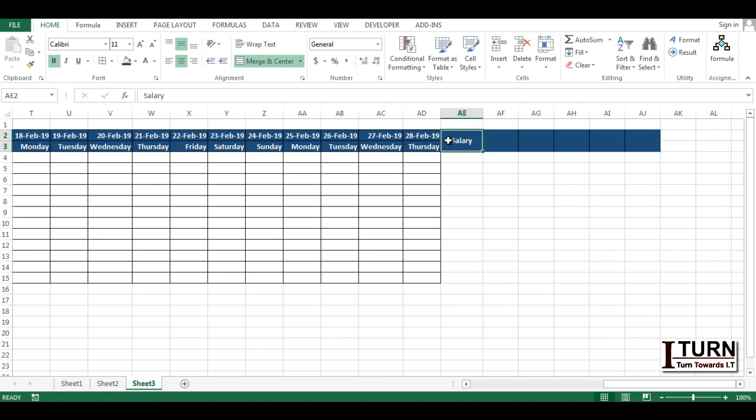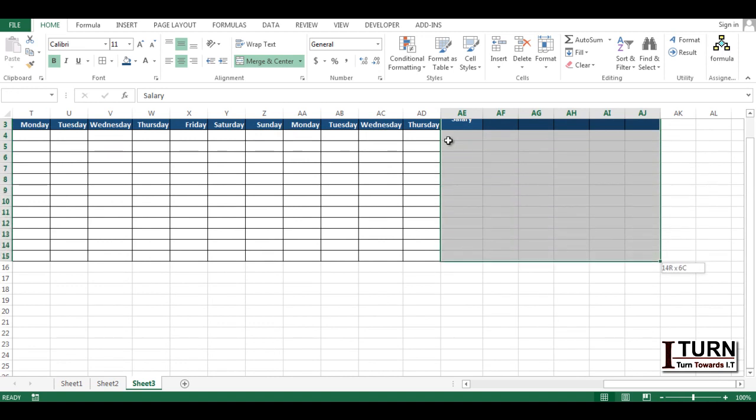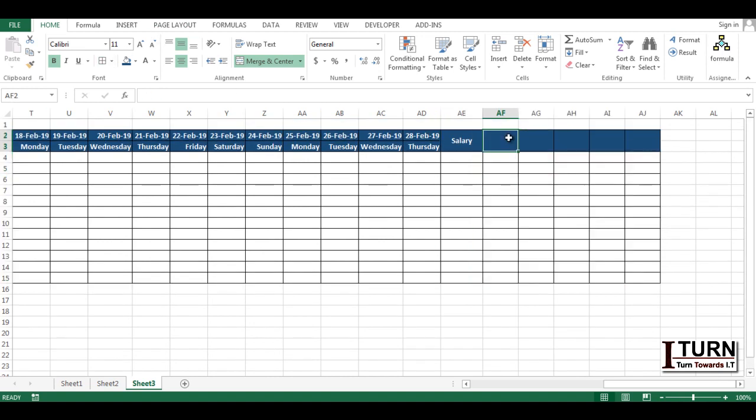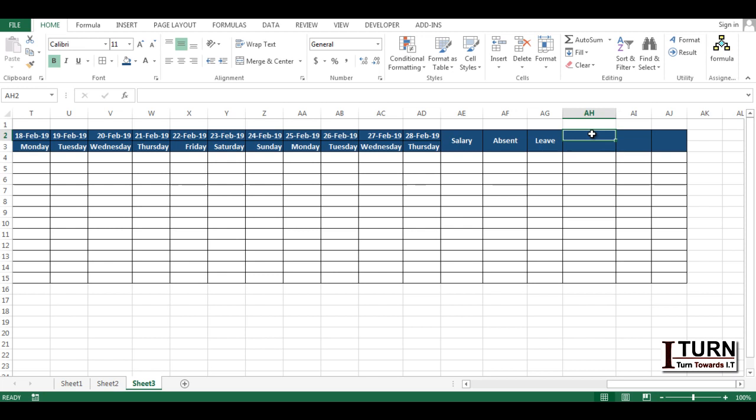Escape button, do the selection once again, and all border once again. Okay, so here it is salary, here it's going to be detail of total number of absent, it's going to be leave. This one I don't want to convert into merge and center, so here what I'm going to do is total working days, and here I am going to mention how many working days are there.